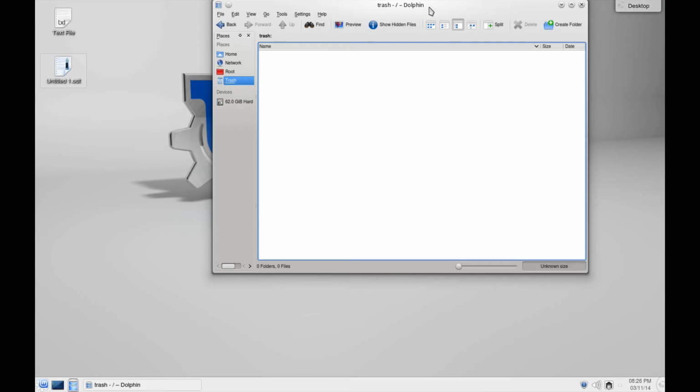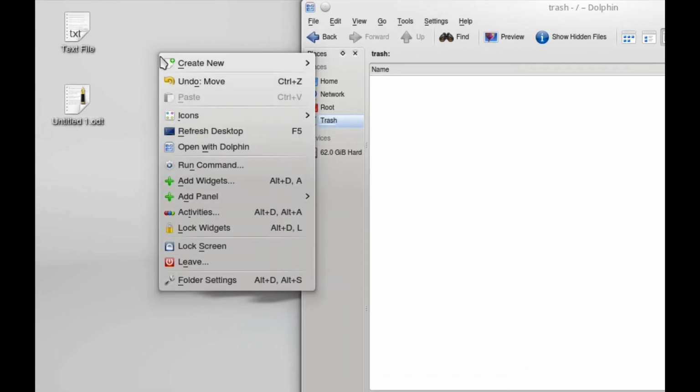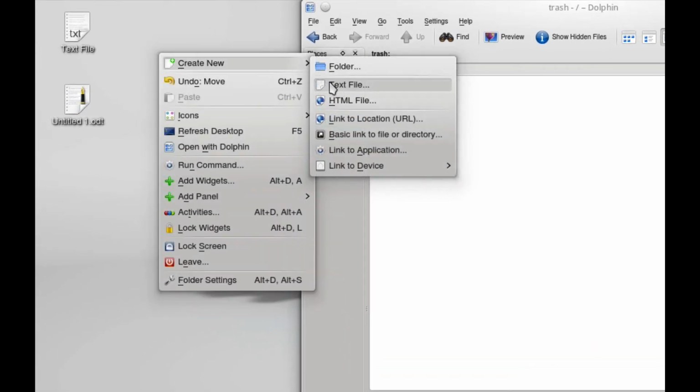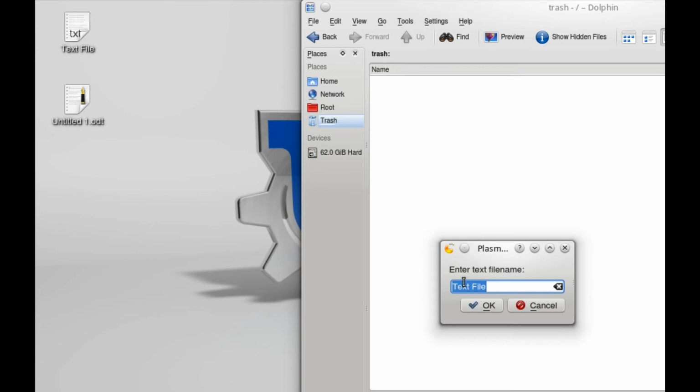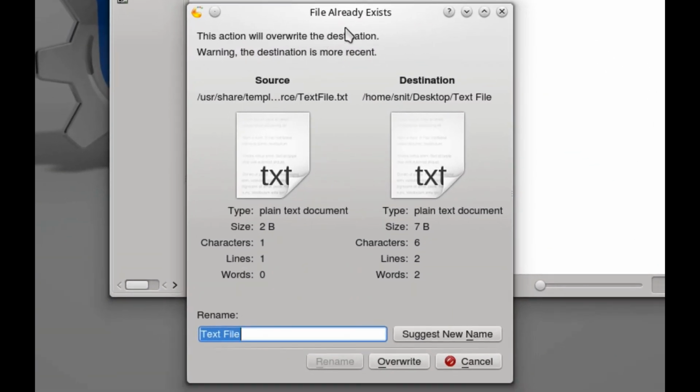Let's take a look at a couple of other things. We have a text file and an untitled one. Let's create another file on the desktop. Create text file. It just gives it the same name, text file. Then it comes up saying, file already exists. Well, no, I'm in the middle of creating it. No file exists at this point. I haven't created it yet. This action will overwrite the destination, warning the destination is more recent. The destination is more recent than the file I have not yet created?